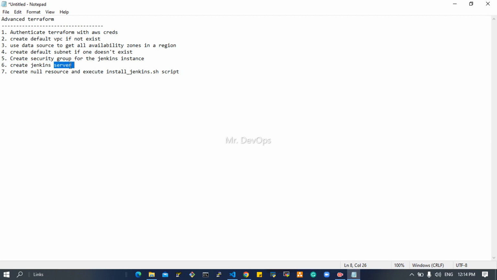The Jenkins server is a simple EC2 instance. It is an Ubuntu VM on which I'm going to install the shell script I have in my local. And this is the most important thing, guys. This is the null resource.